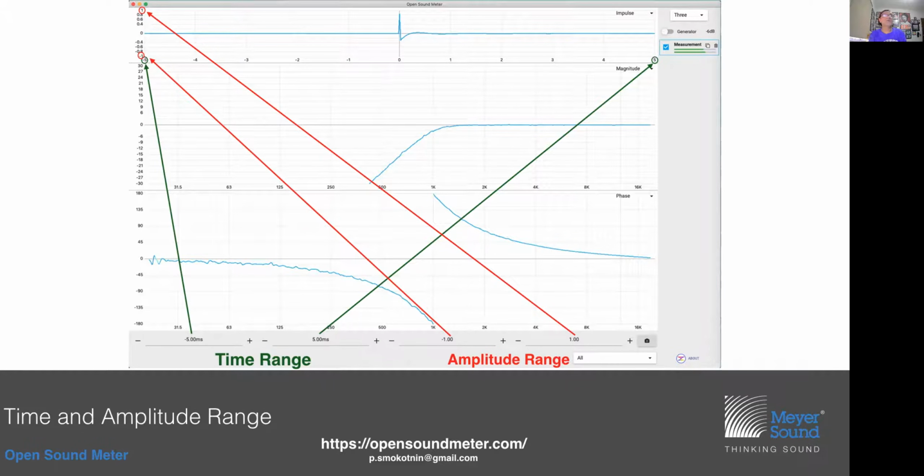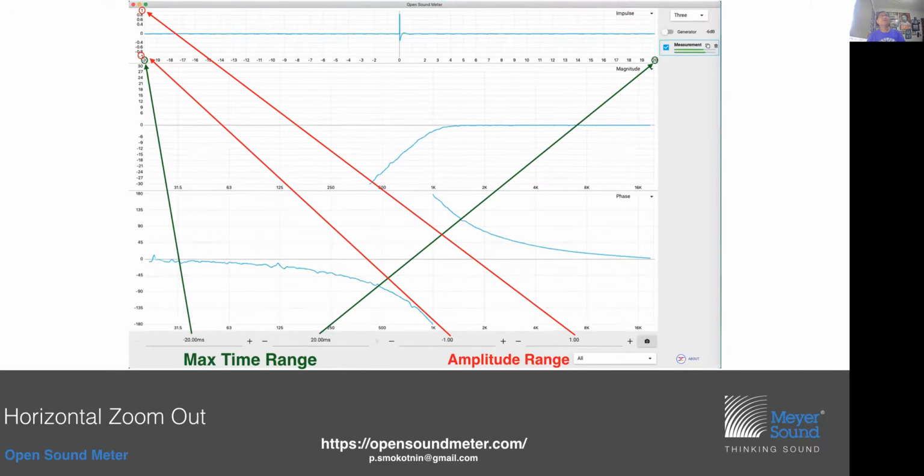In the time range, we can see that the left in the time is -5 milliseconds and the right in the time is +5 milliseconds. So this is the way to do this in the Open Sound Meter. And time range, oh, hold on, okay. What is the maximum time range that can be displayed in the input response in the Open Sound Meter? It goes from -20 milliseconds to +20 milliseconds.